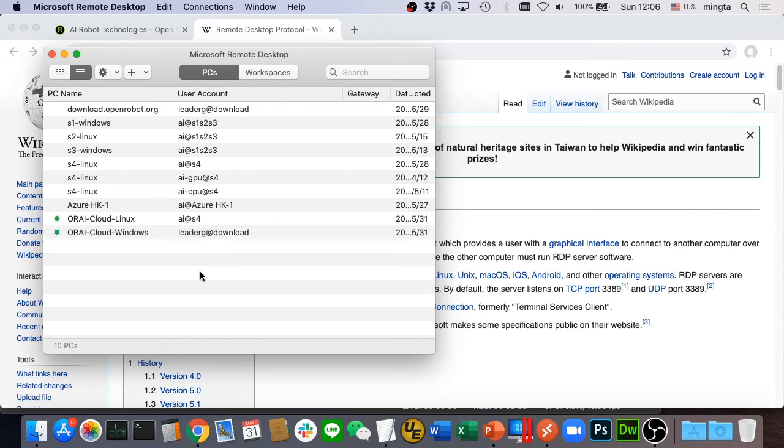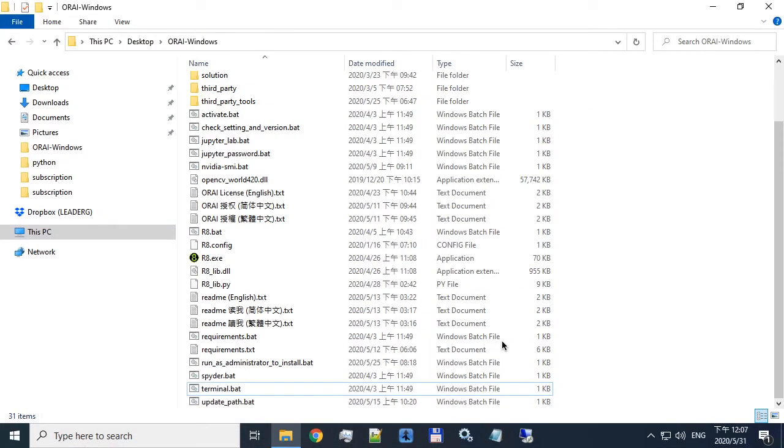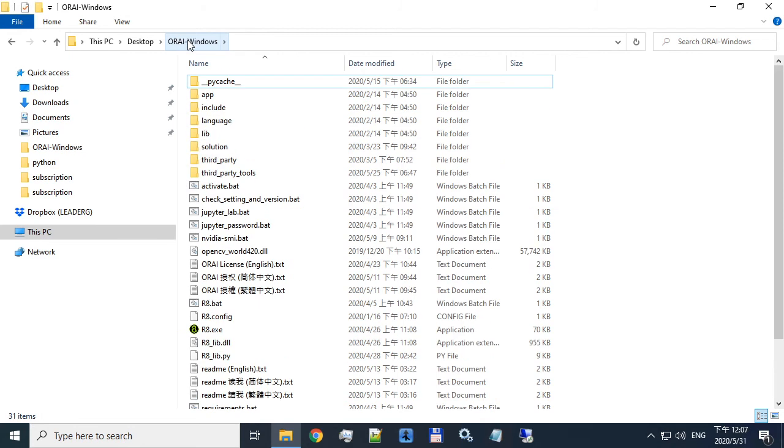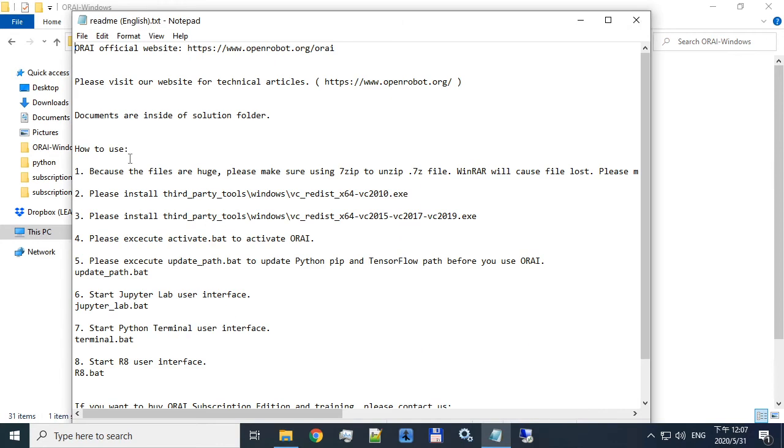Okay, if you are using Windows, please go to this folder and read this file. How to use it? First, please make sure you use 7-zip to do the unzip, because WinRAR will cause file loss. That's very important. And second, please install those two files. They are for TensorFlow.